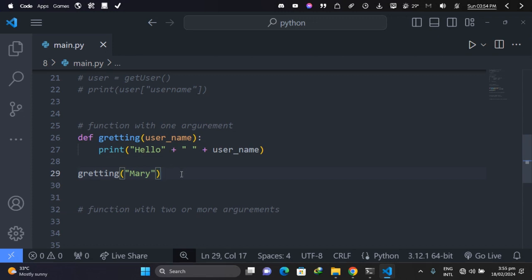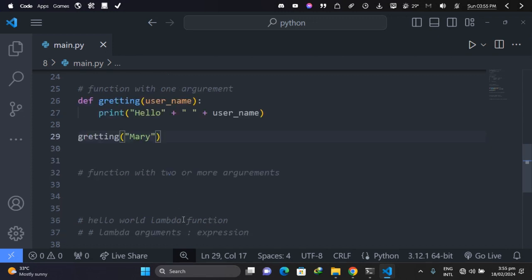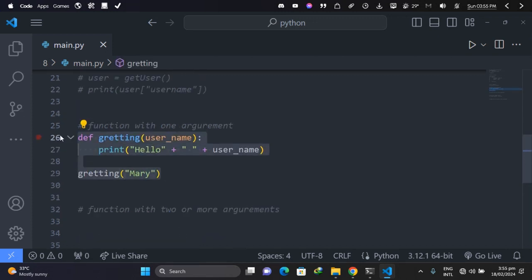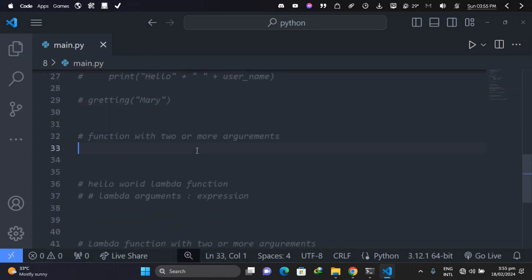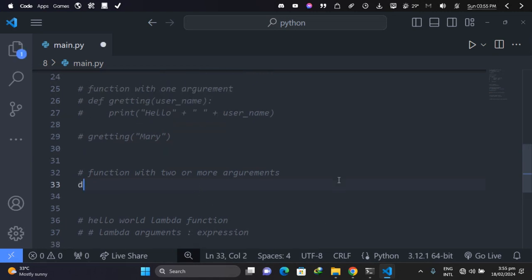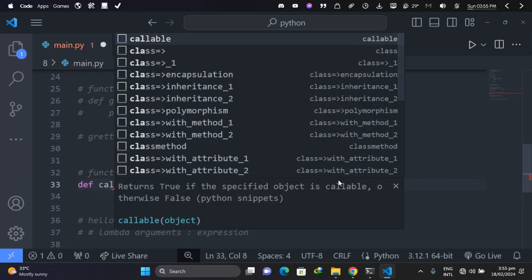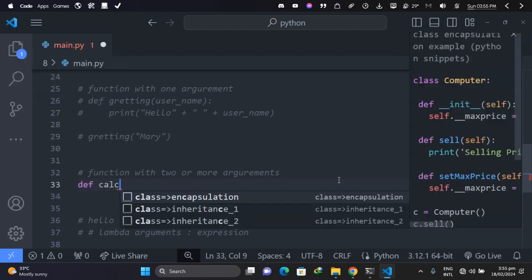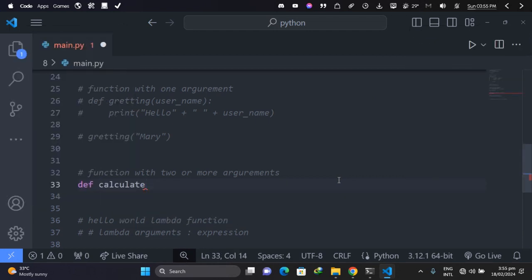So that's how to pass one argument. So how about passing two or more arguments? What do I mean? Let's comment this out, and then I'll come over here, and we'll have a function to calculate. That's the name of our function, and here we are passing two arguments, x and y.